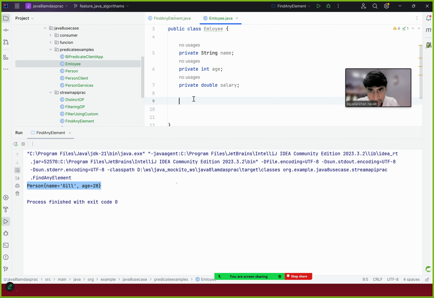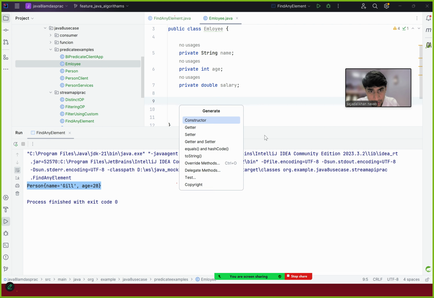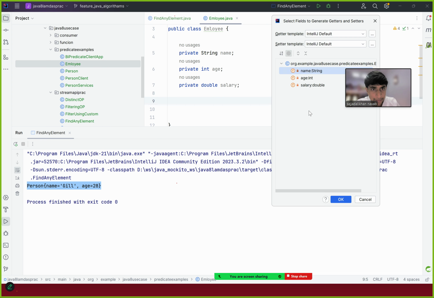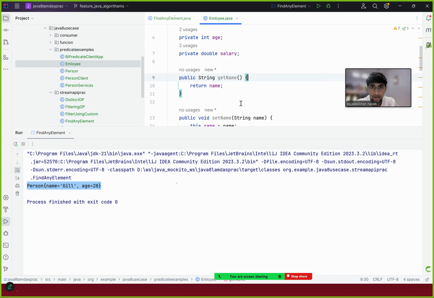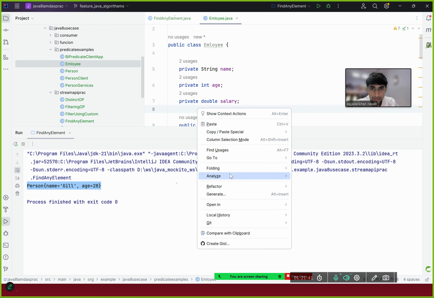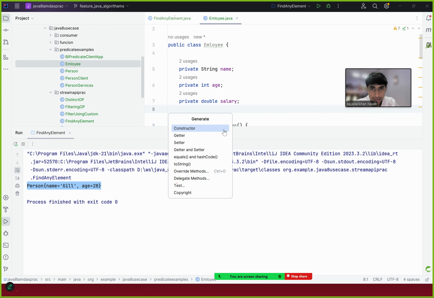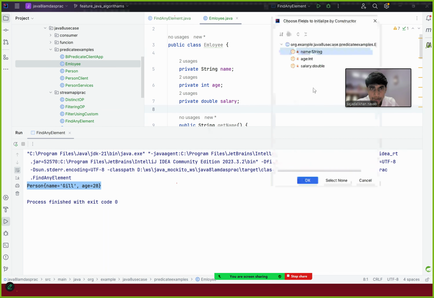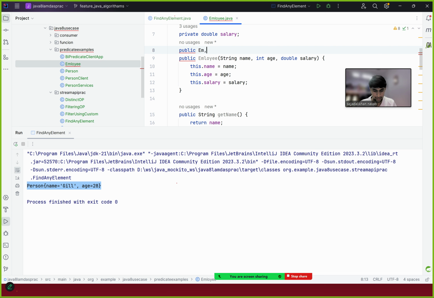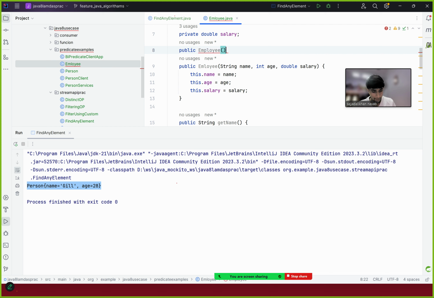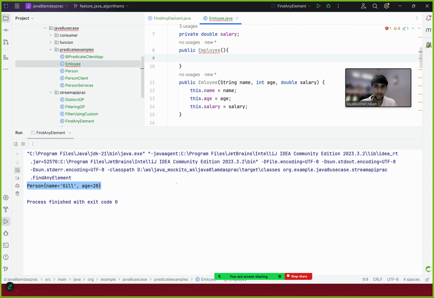Okay, let's generate the setters and getters for this one. Generate setters and getters, copy all, and generate. Now let's generate the constructor as well. Select all, create the constructor. Now create the default constructor, public Employee. This is the default constructor.